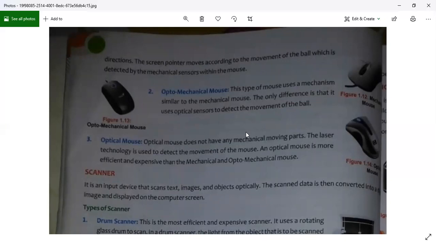Now what are the mouses that we are using? We are using the optomechanical mouse. Now what are these? I'm sure if you pick up a mouse, you will see there is a light at the bottom of the mouse. So what is that light? That is an optical light. Okay, let's see. So this type of mouse uses a mechanical mechanism similar to the mechanical mouse.